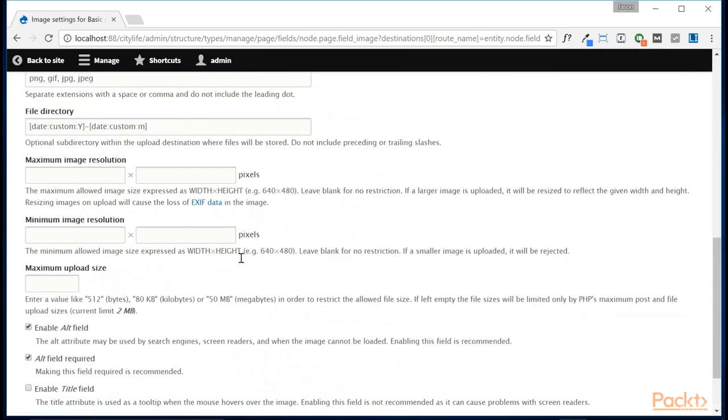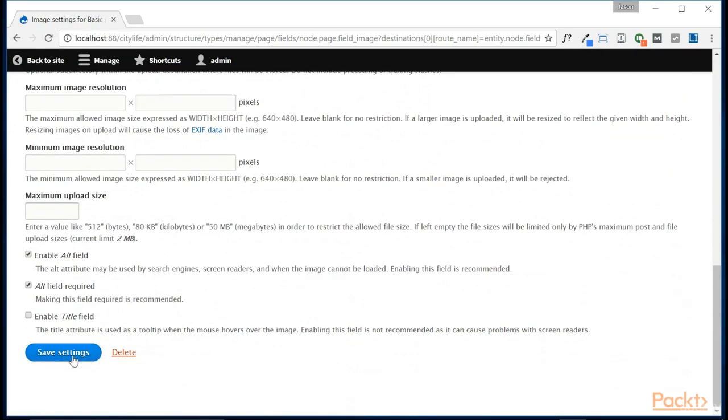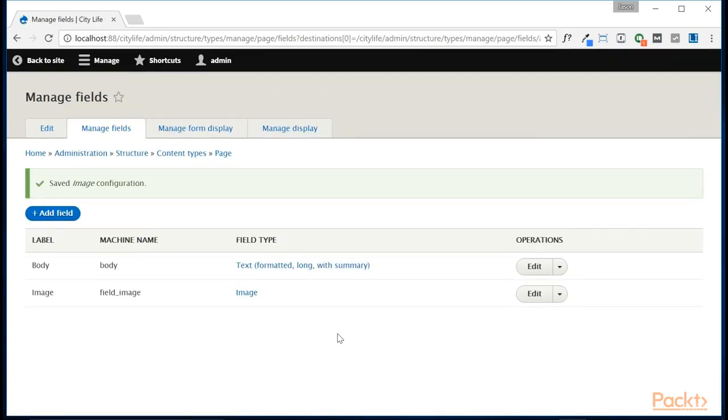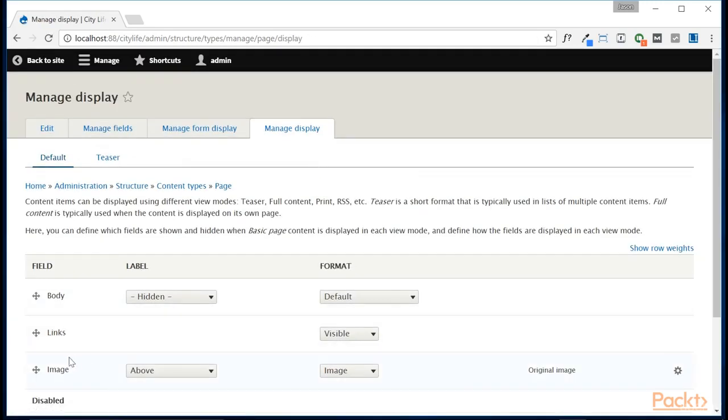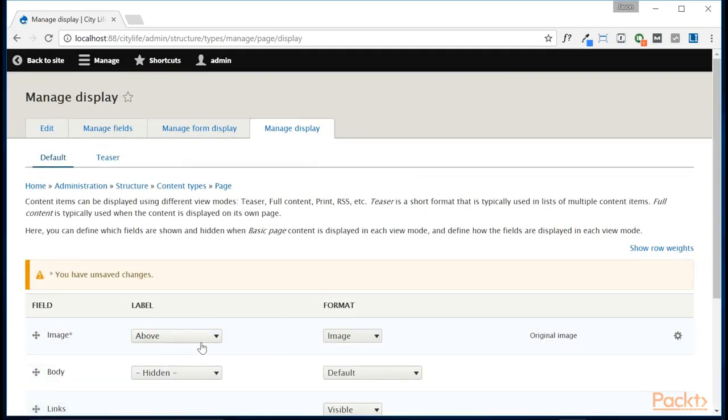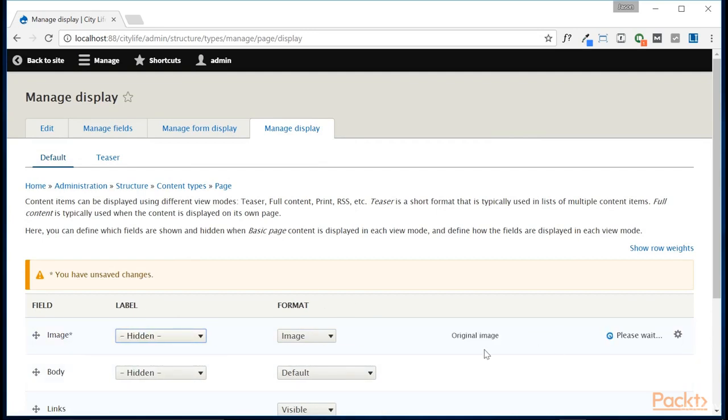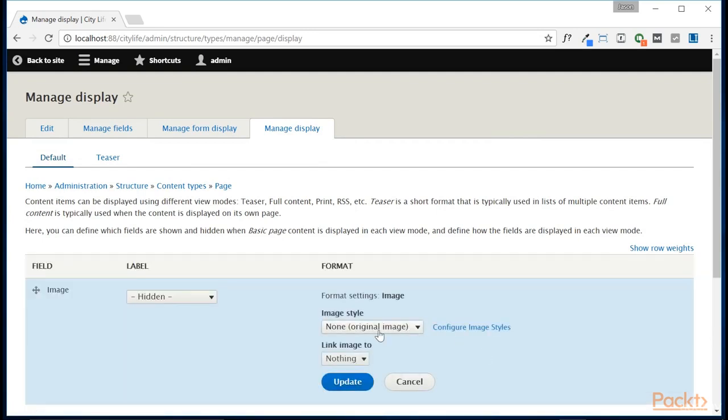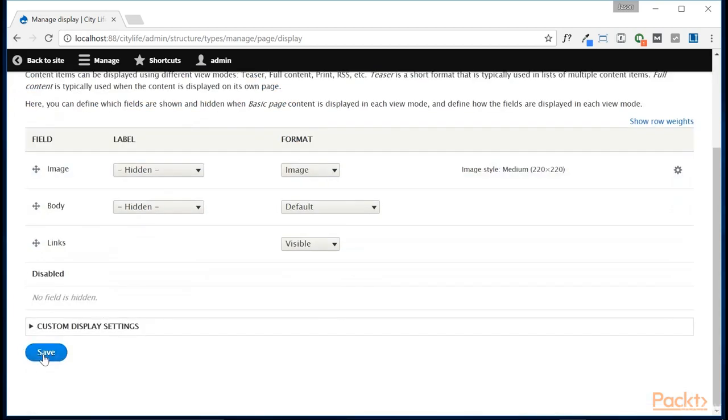There's nothing here we want to modify because it's already set up. So we can save the settings. Now we're going to come over here to the Manage Display tab. And we're going to move this image up to the top. We're going to take the label off. And we're going to set the image style here by clicking that gear icon to say something more along the lines of this medium image size. And then we'll update that and we'll save.